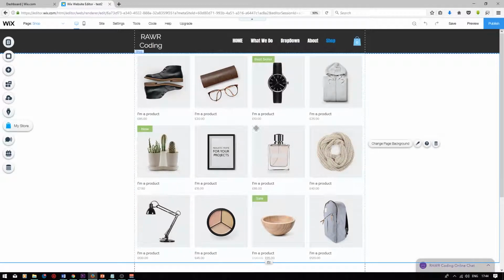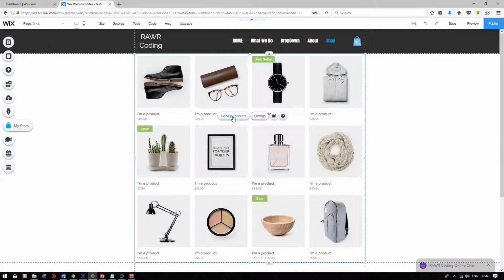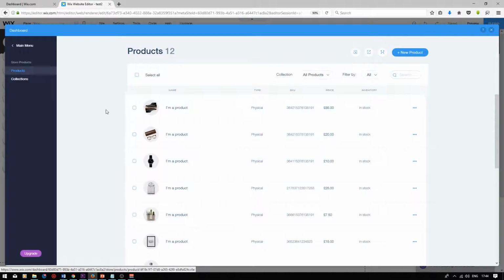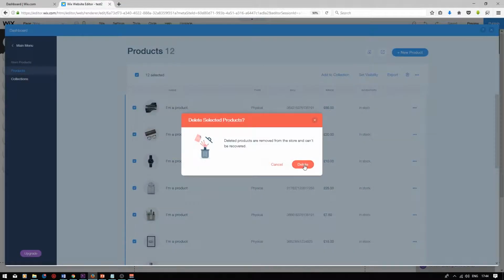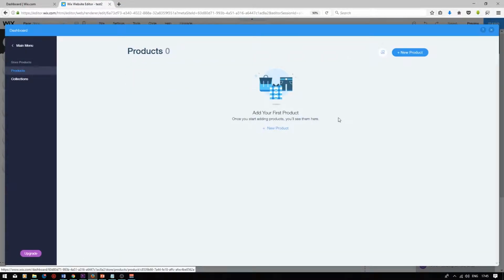To add products to your store, click on the store listings, press Manage Products, and then you will see the example listings that have been added by Wix. We will delete these first, press Select All, and then press the delete icon at the top right. My store will consist of computer gadgets that will be accessories for your laptop and smartphone.